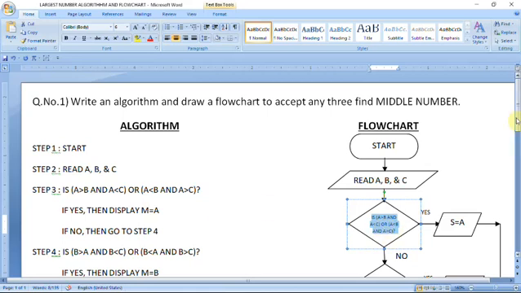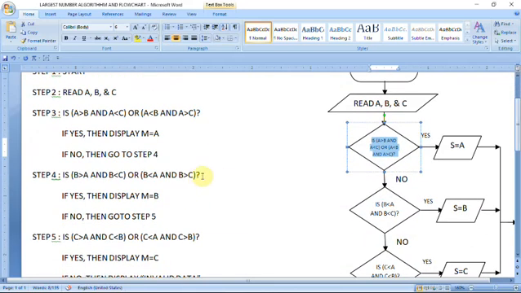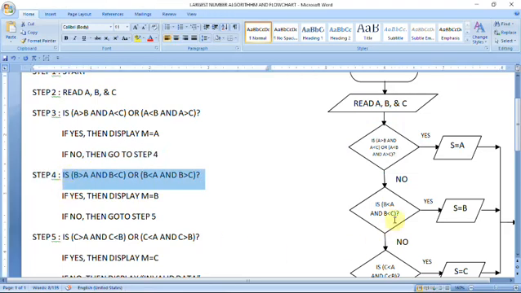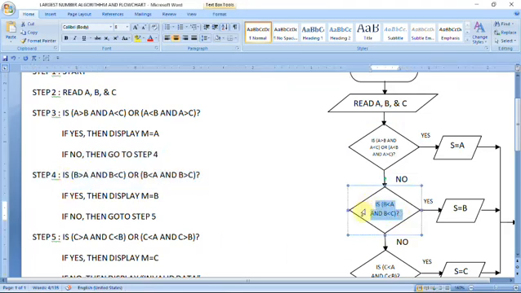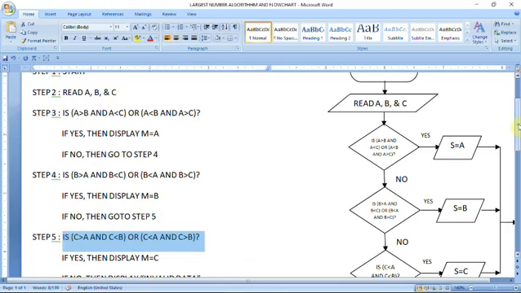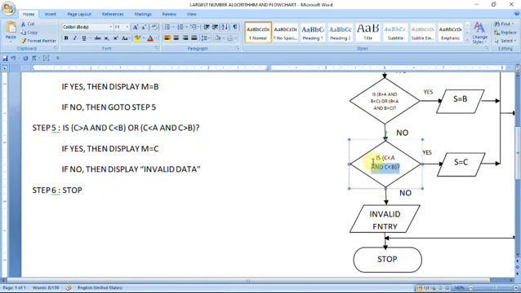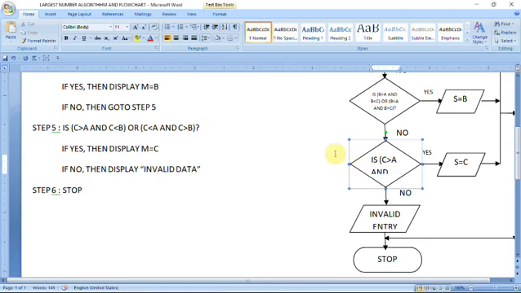So this way you have to write the condition. Again you have to write another condition in another diamond symbol. This is another condition, and you have to write here now last number. Again you can see step 5 also has one condition. I want to write this condition inside another diamond symbol, Control plus P.